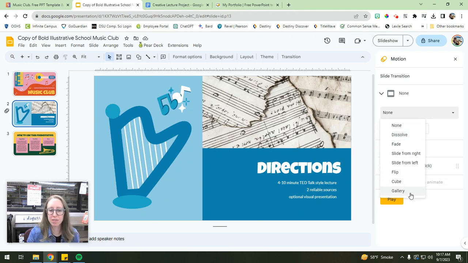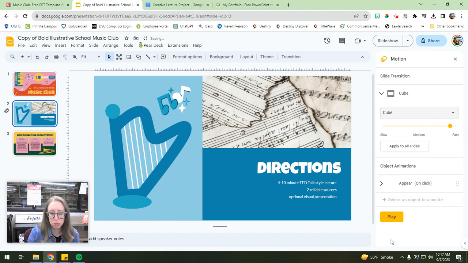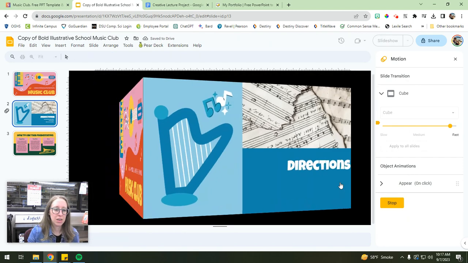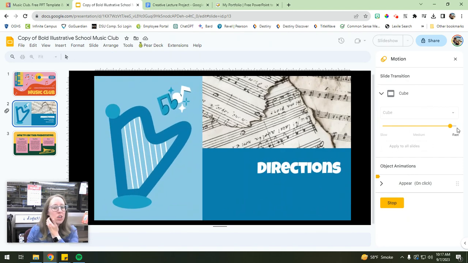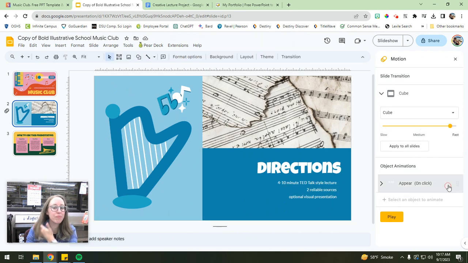So you could choose any of these. I mean, they're all really professional. I really like the cube personally. I just think it looks really cool. So I'll show you what it looks like. It looks like that. So that's the cube, and you can slow it down or speed it up. And then if you want to, you can hit apply to all slides. Then it'll automatically apply that transition to every slide, which is kind of nice.